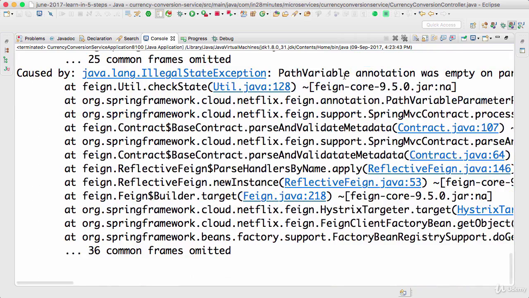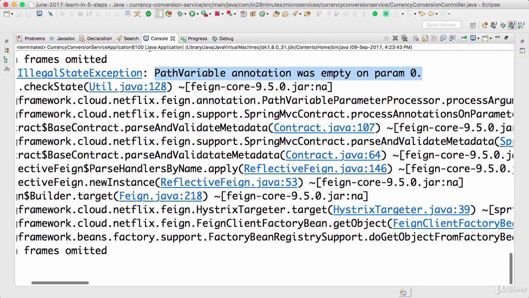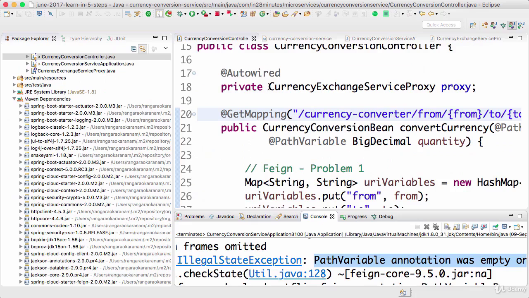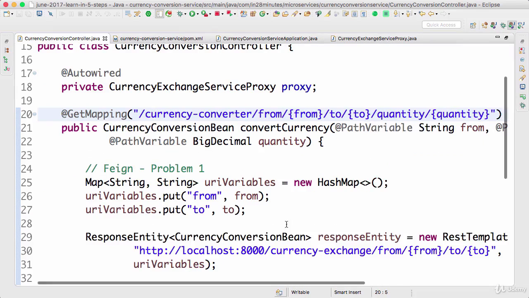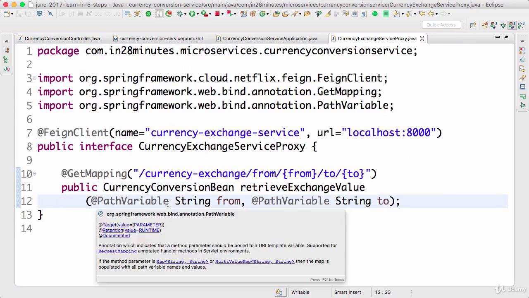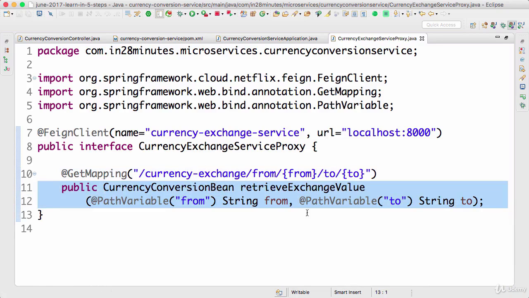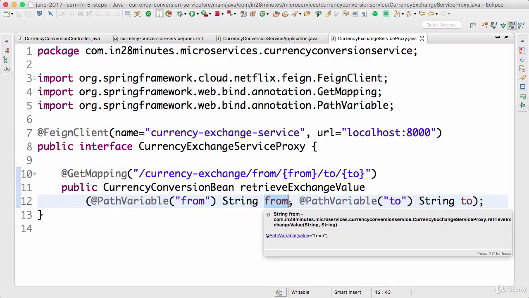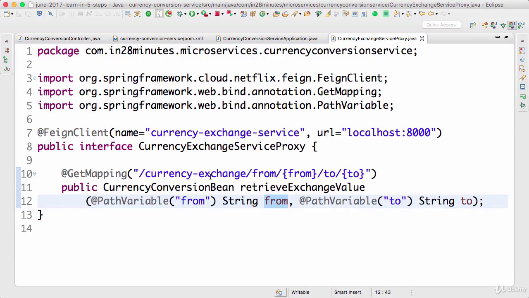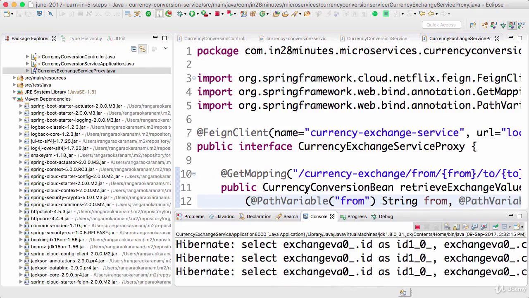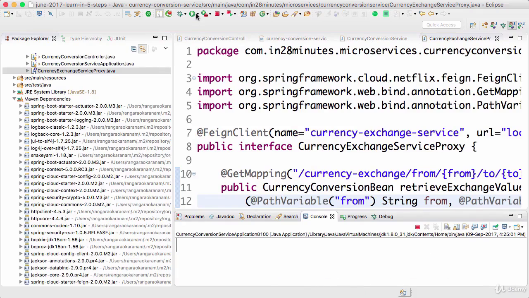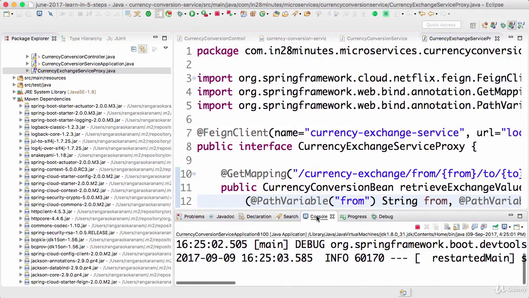When I restart the application, I get an error saying PathVariable annotation was empty on param 0. One of the important things is when you are using Feign, you need to specify the exact path variable in here. I'll add it: PathVariable from, and this is PathVariable to. This is one of the bugs I would say in Feign. Actually, it can infer the fact that this is from from the name of the variable, but it doesn't. For now, we have to add the from in here as well, from and to over here. Let's stop this and kick it off again. So, CurrencyConversionServiceApplication.